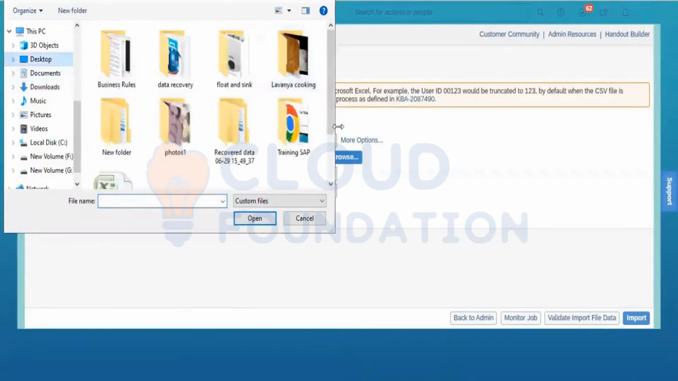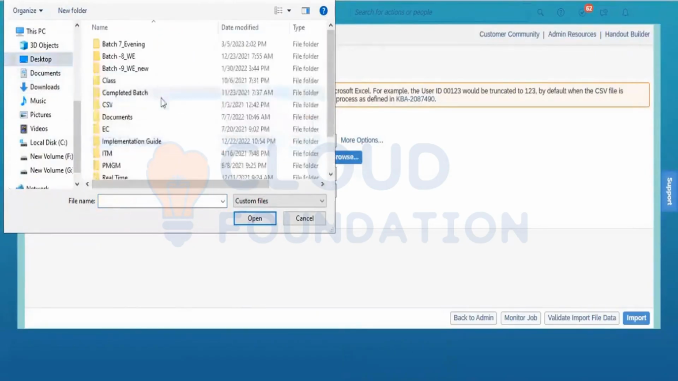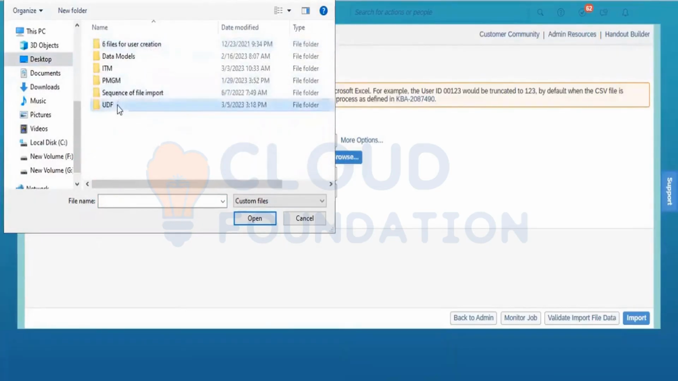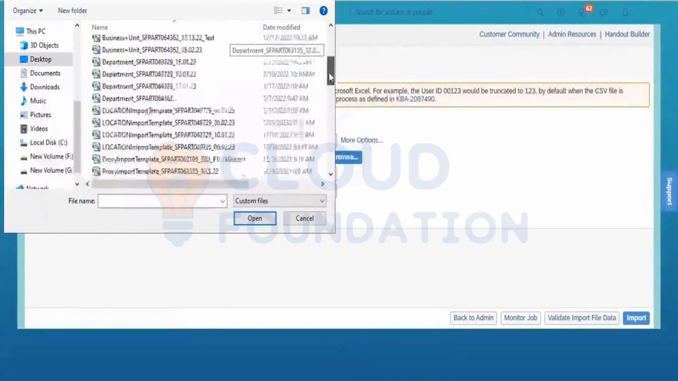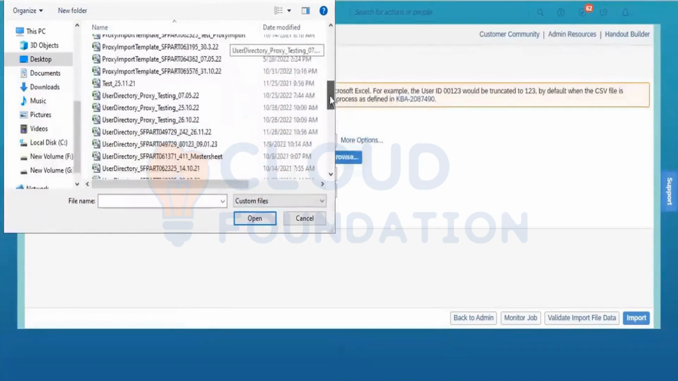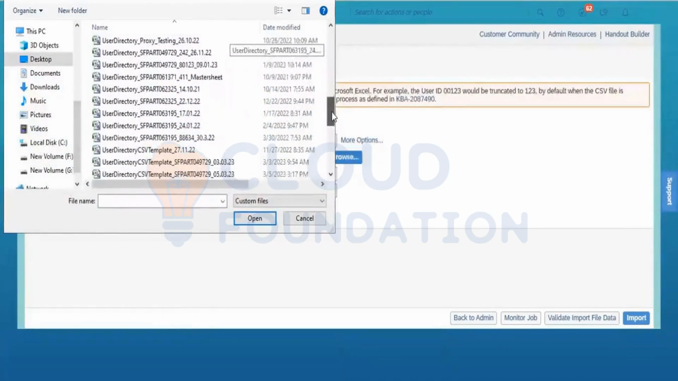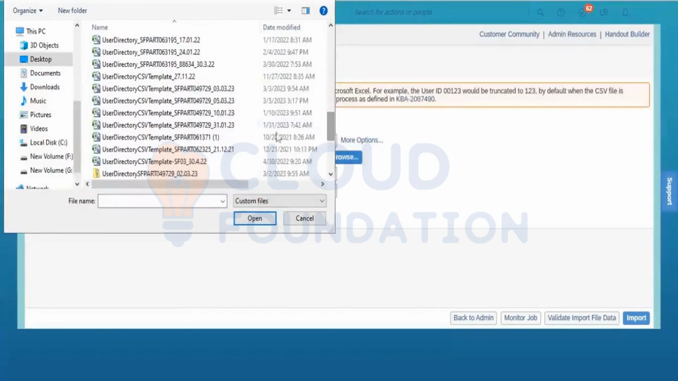I can go to training SAP. I can go to my batch folder. I can go to UDEF. And that file I just copied here and renamed here. Where is that file here? This is the file. I will select this file.